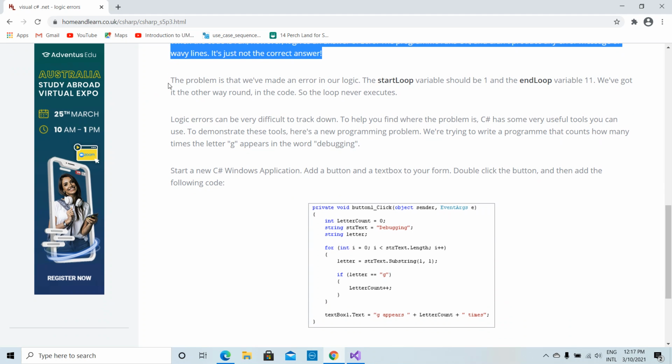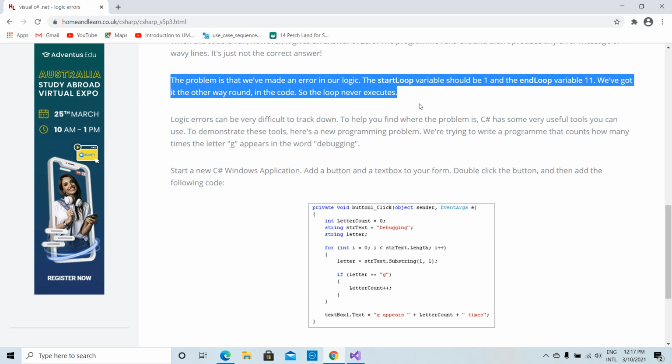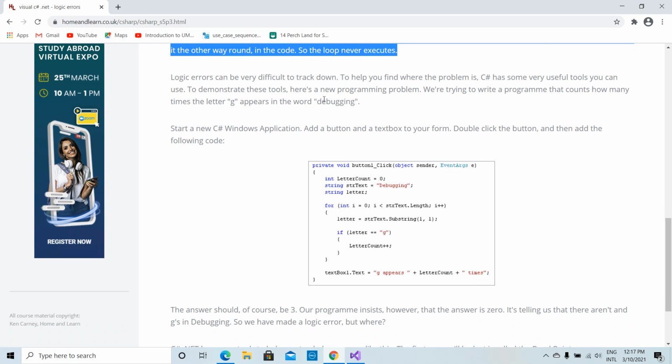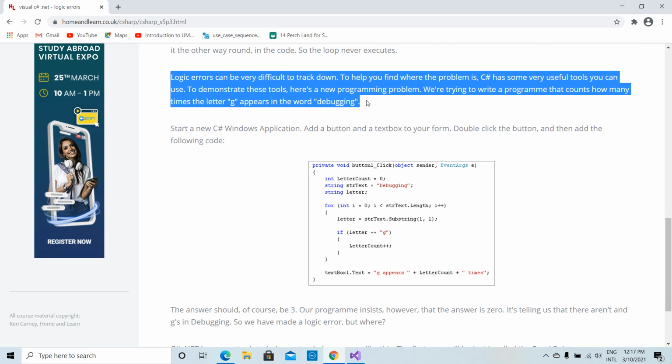The problem is that we made an error in our logic. The start loop variable should be 1 and the end loop variable 11. We got it the other way around in the code, so the loop never executes. Logic errors can be very difficult to track down. To help you find where the problem is, C# has some very useful tools you can use.